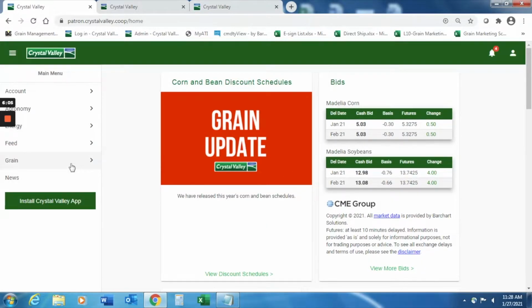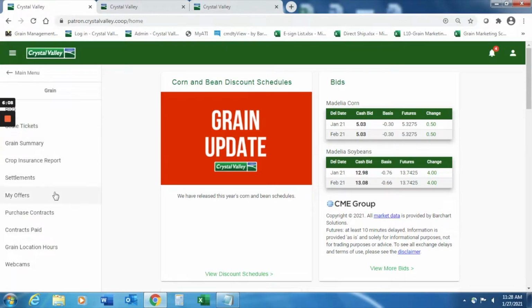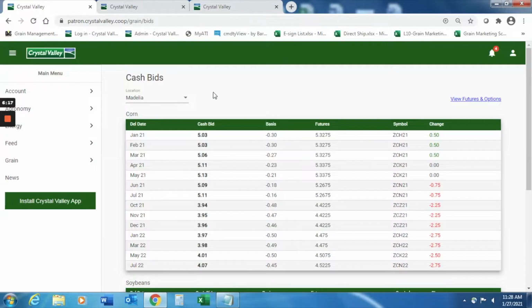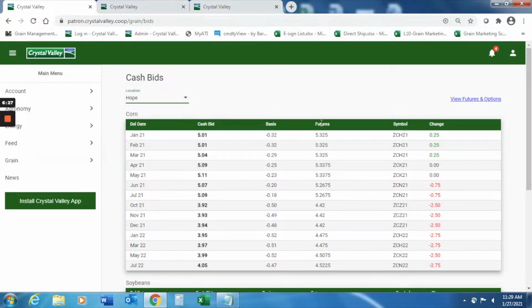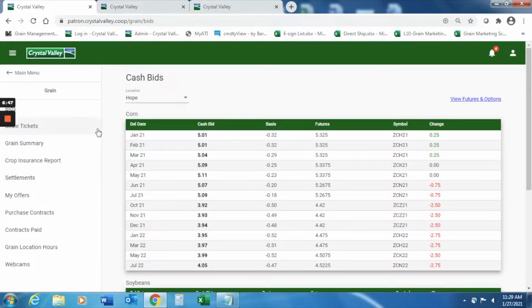So you click on grain, and we're going to start off with looking at our bids. From here, you click on the Bids tab, and it will pull up the bids for whatever location you want to view. If you want to change, let's say you want to see Hope's bids, you just change it to Hope, and it'll automatically change the bids. You can see what the market is doing, the cash bid, and once you set the location, it will stay with that the next time you log in. So if you see this and you have questions, or you want to make contracts and bushels, you can give your marketer a call.